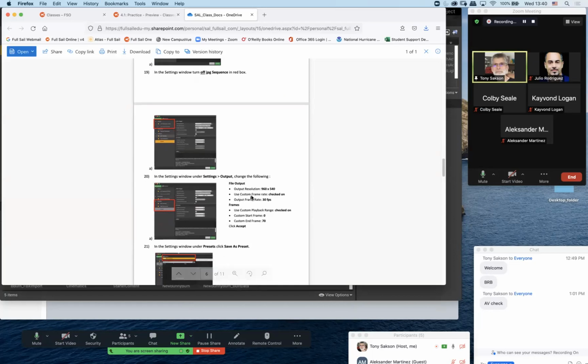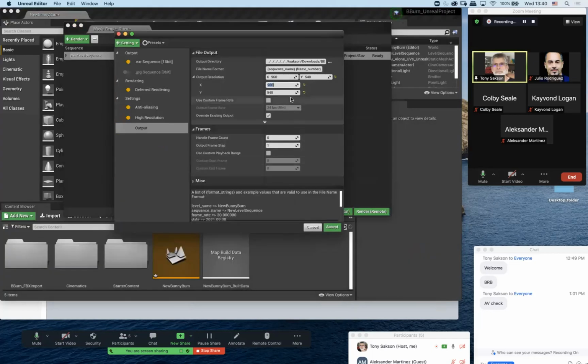We want to use the custom frame rate. By default, Unreal wants to render everything at 24 frames a second, which is old school movie quality. We're doing video, which is a higher frame rate. So turn on custom frame rate, come down, go to 30. So far, pretty simple.